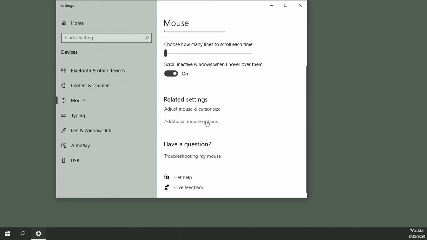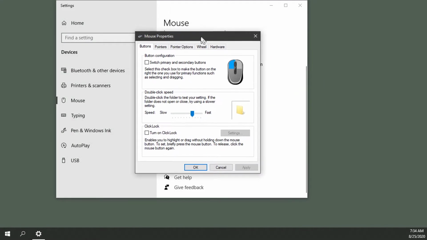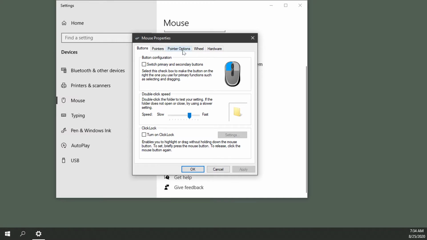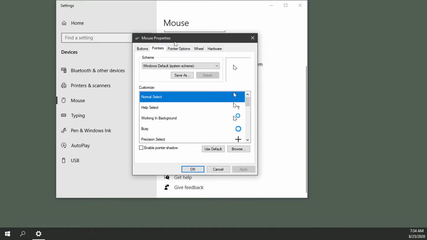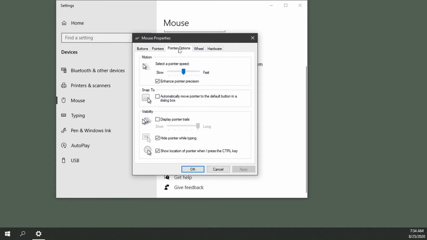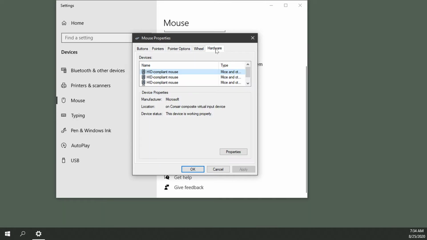If you want additional mouse options, which we do, we can go ahead and select additional mouse options. And then from here we'll open up a tiny little mouse properties window. And then from there you have a bunch more options. You've got the pointers tab, and you can choose different looks for your pointers, stuff like that. If we keep going over though, eventually we'll get to the color one. We have pointer options, wheel, and hardware.